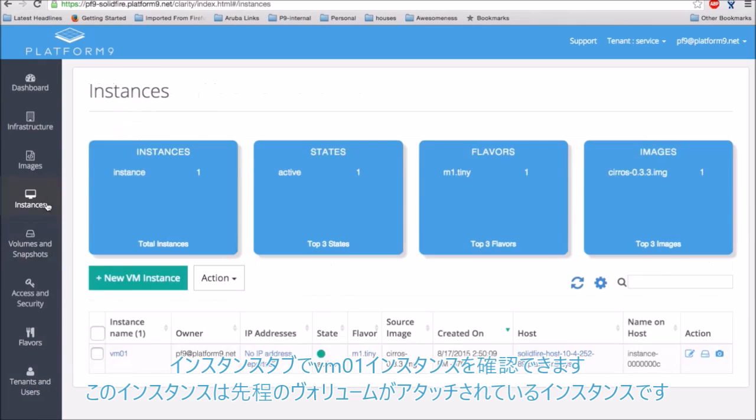If you look at the instances page, you will be able to see that VM01 is now powered on and active. This is the VM to which the volume Krusty has been attached.